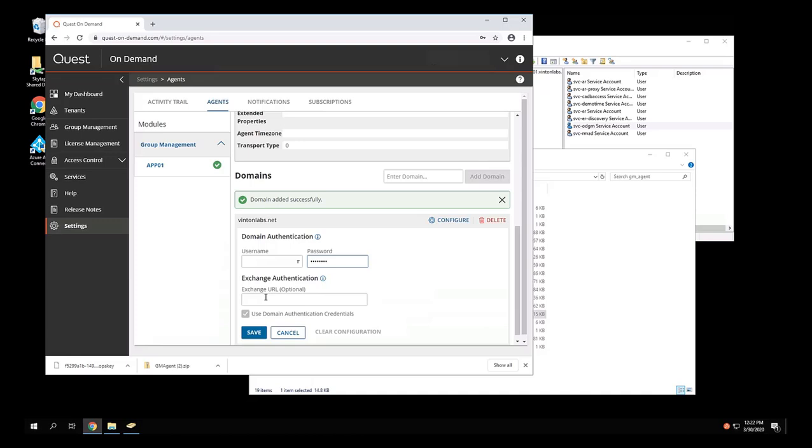If we needed to manage Exchange on premises, which I do not in this environment, we would enter the EWS or Exchange Web Services URL here, and then either use these same credentials, which is what I would probably recommend, or you could use alternate credentials in order to manage the Exchange environment. We'll choose Save.